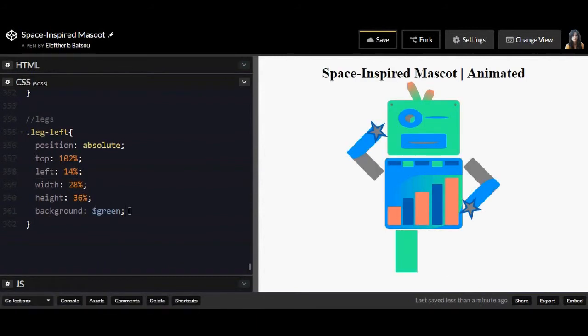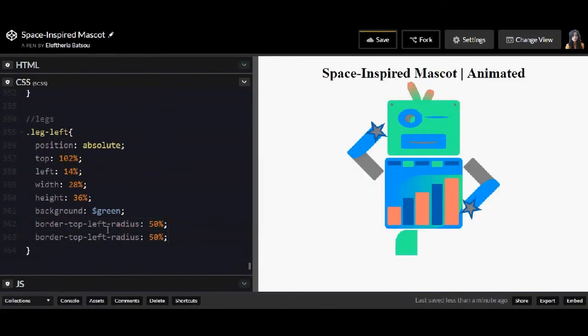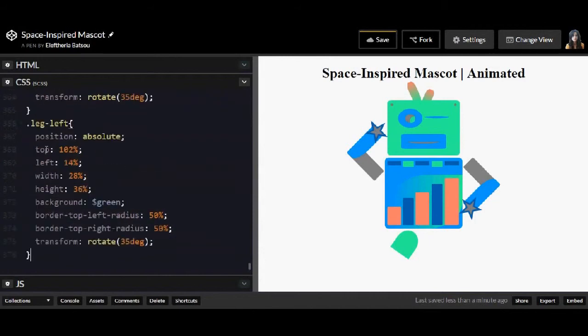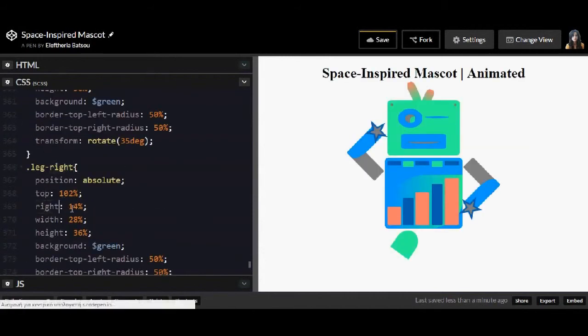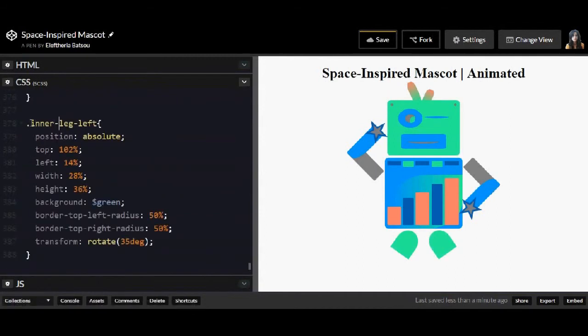For the legs the background is going to be green. And the border top left radius is going to be 50% and the same for the right radius. I will also add a transform rotate of 35 degrees. Whereas for the leg right I'm going to have a -35 degrees. Now the inner left leg is actually only a color, so you don't have to add it if you don't like this color.